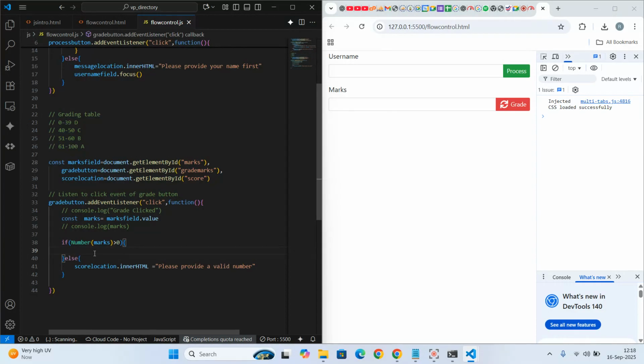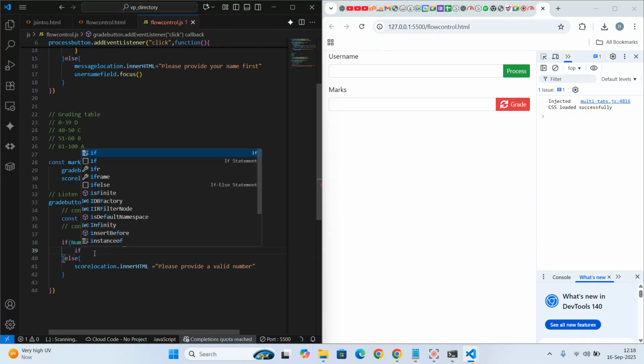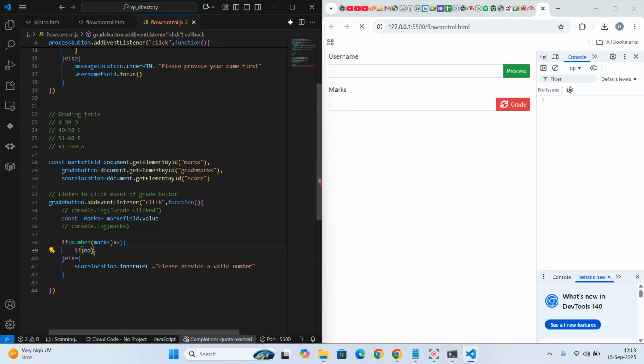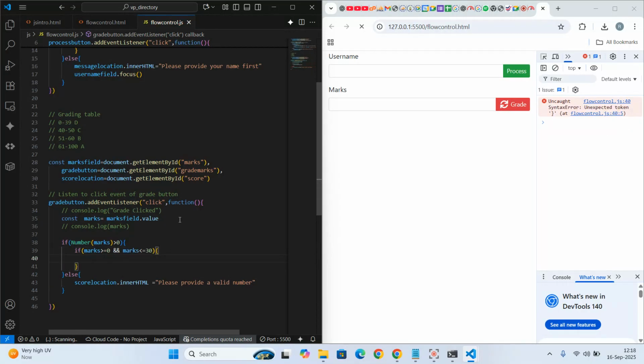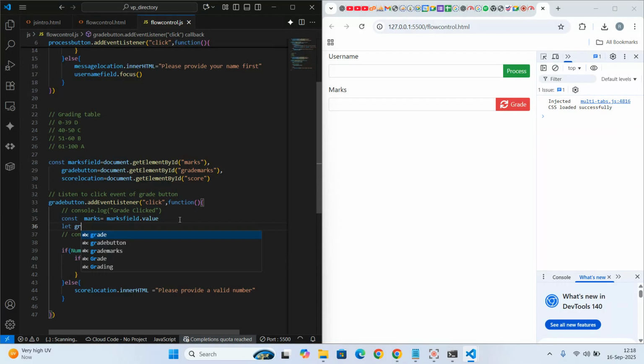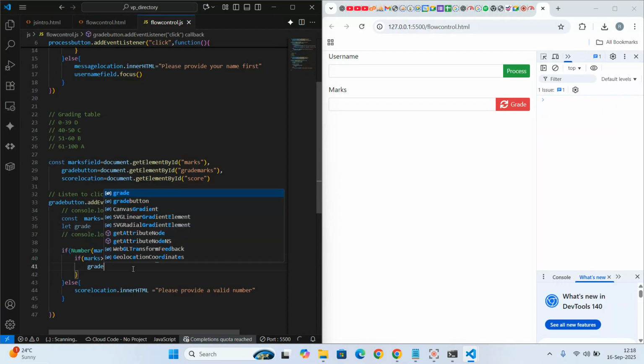So here what we're going to do is we're going to say if max is greater than or equal to 0 and, comparison operator, max is less than or equal to 39. If that is the case, then we can declare a grade here. So let grade here is that. Then you can say here the grade is E. That's what you agreed, right?